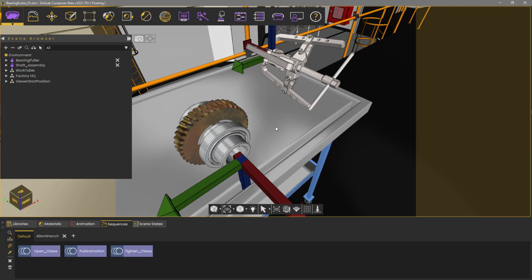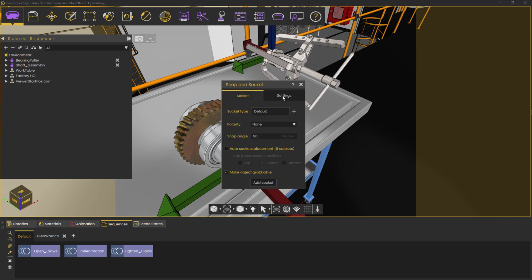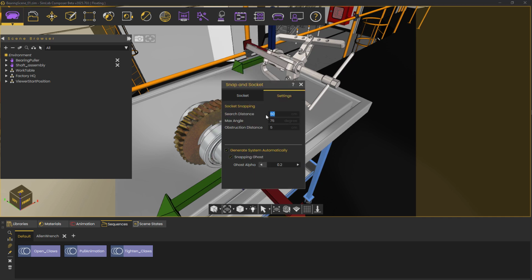Before we set up the training builder, go to the Interactions menu and then Snap and Socket, and from the Settings tab, reduce the search distance to around 15 centimeters. The search distance is the distance between sockets that would indicate that the sockets are ready to snap, and if the search distance was too high, sockets would be ready to snap while being too far apart.